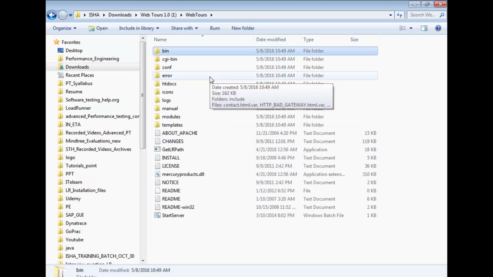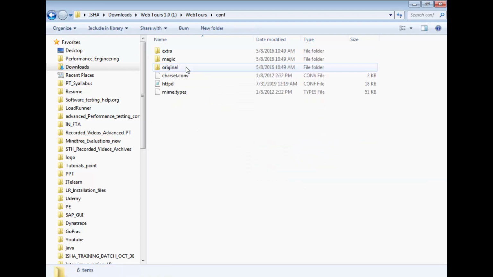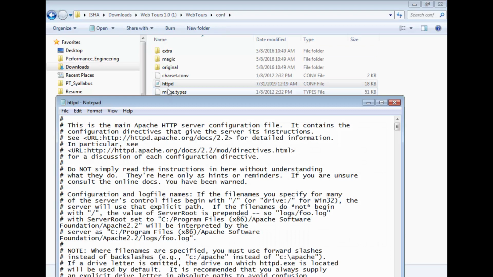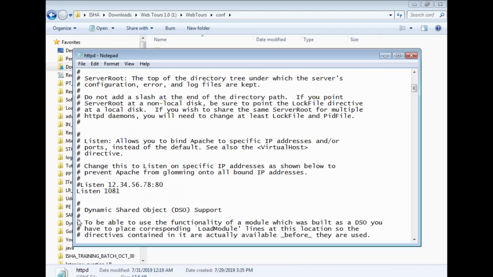The final issue that you might face is the port. For changing the port, go to the config folder, open this HTTP file and search for the listen, and maybe you can play around with the port. By default, 1080 port is there. Maybe that is used by some other program, and since the port is already occupied, this particular server is not getting started. So you can play around with the ports, maybe change it to 1081 or 1082.